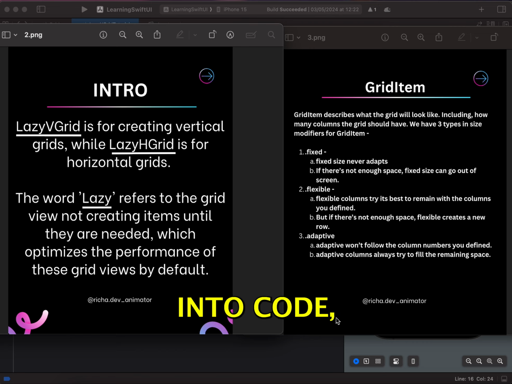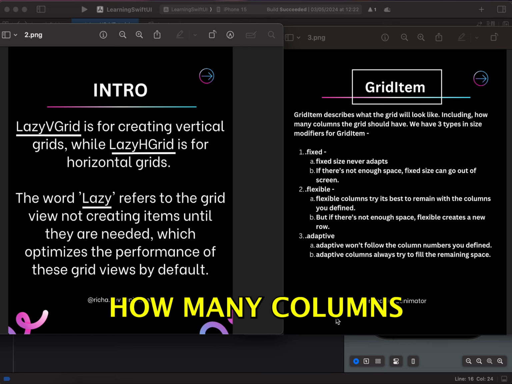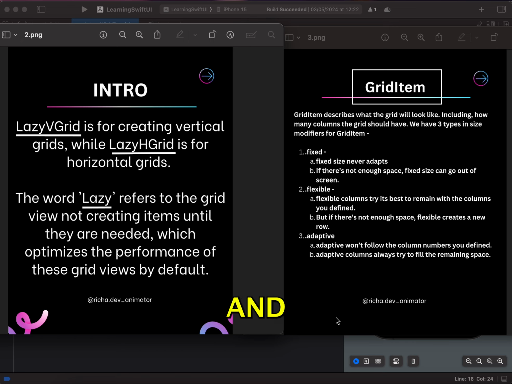Now, before jumping into code, I wanted to tell you about grid items as well. Grids are made of grid items. And what are grid items? A grid item is what you see in your grid. Each item in the grid is nothing but a grid item. With grid items, you can specify how many columns you need in your grid and how many rows you need. And there are multiple modifiers which you can use with grid items.